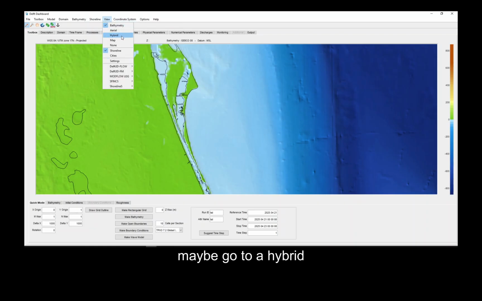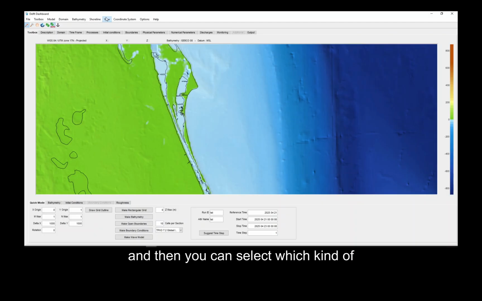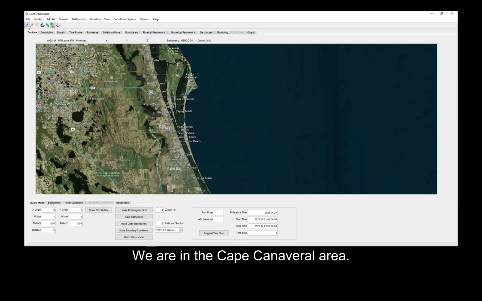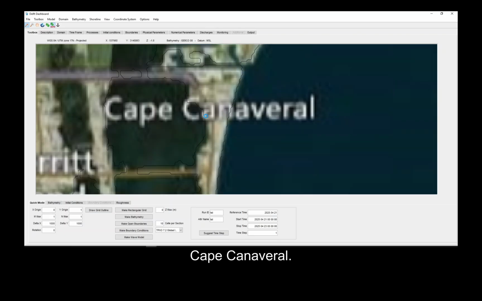Now this visualization is a little bit poor, so we would like to maybe go to a hybrid version. So you go to view, and then you can select which kind of visualization you want. So we go to the hybrid visualization. Let's see. It should open up a map, which is basically a satellite map with data. Again, you need to have lots of patience. We are in the Cape Canaveral area. It's not too bad. So let's zoom in a little bit, maybe in this area, exactly here down to Cape Canaveral.